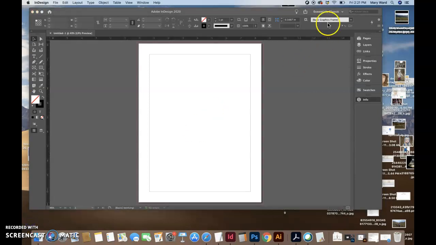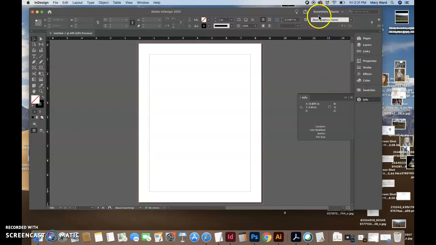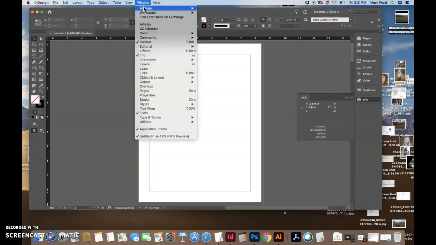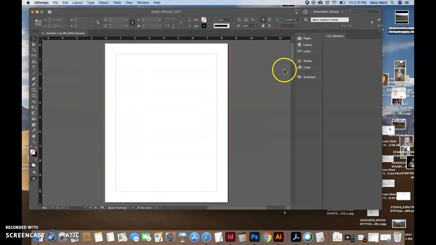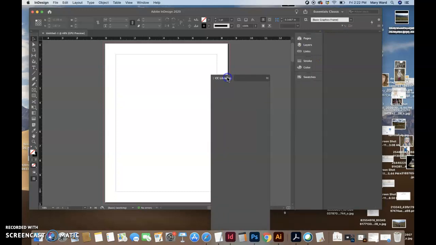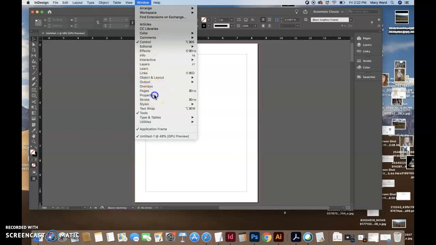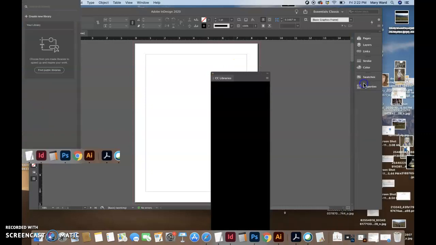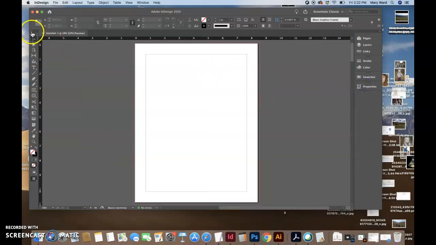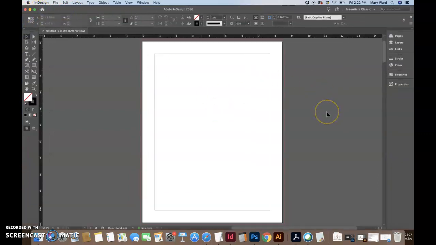So once we're in here, let's make sure we're on Essentials Classic. Just make sure you're on that. You can also do Window, Workspace, Essentials Classic right here. You can even reset Essentials Classic. It's going to add the libraries in. We can maybe take that out for now. Window, let's open up the Properties panel. I'll just nest that over here, and I'm going to expand that on my workspace. So hopefully your workspace will resemble this.